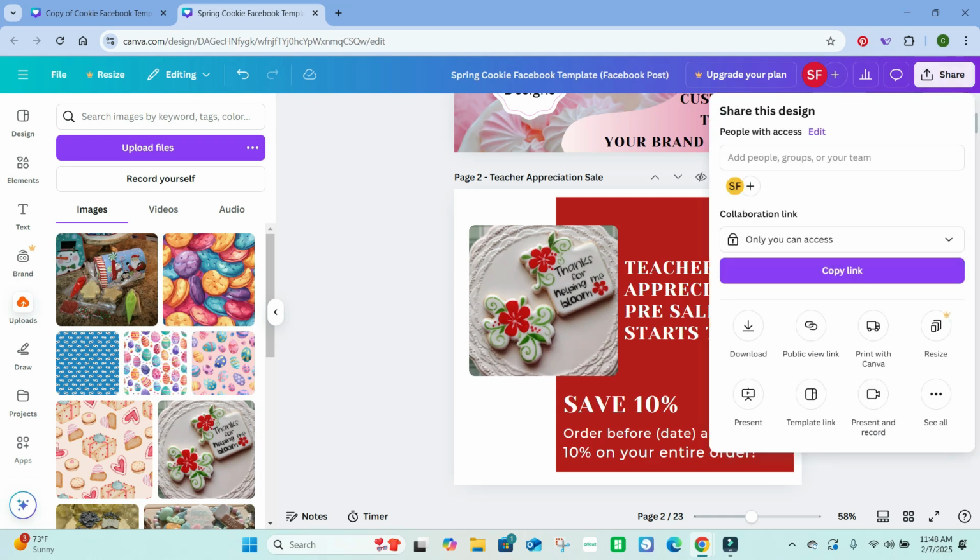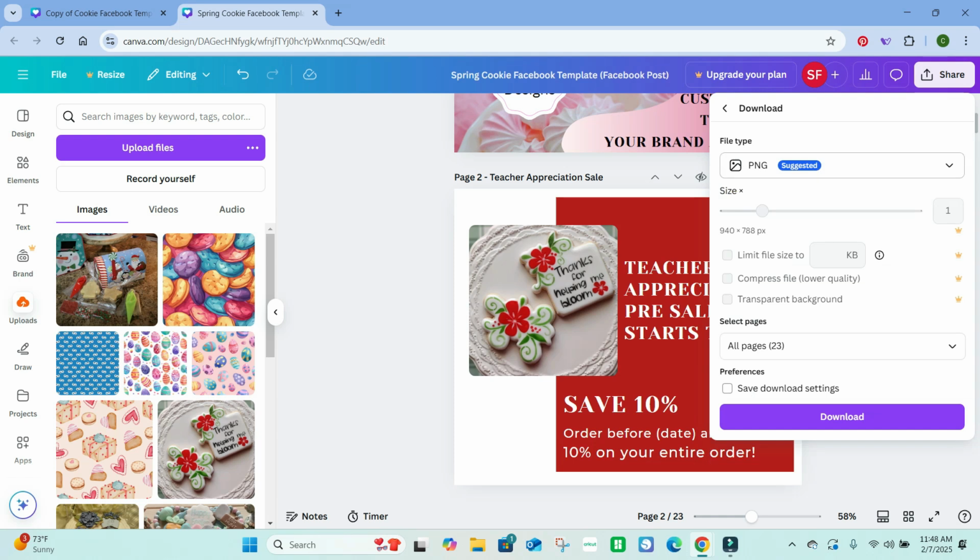I click on Share, and it gives me the option to download it. I can download it to my computer as a PNG file, and I would suggest always doing it as a PNG file because that way it makes it easier to upload it to Facebook. And I could download it into a file on my computer for Facebook posts. I do suggest that you create folders for your different Facebook and Instagram posts so that you'll always have them ready and can just go back and click on those instead of having to redo them every time.